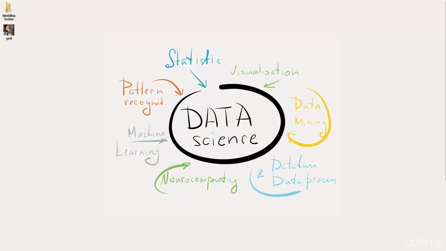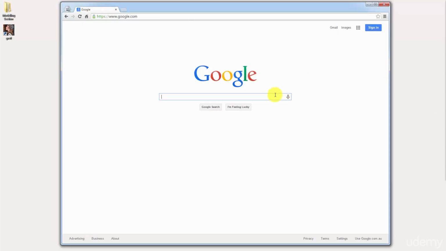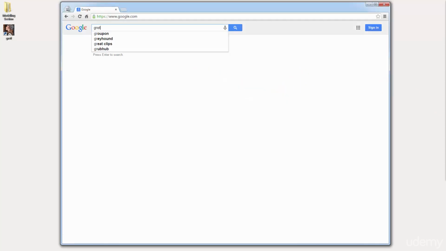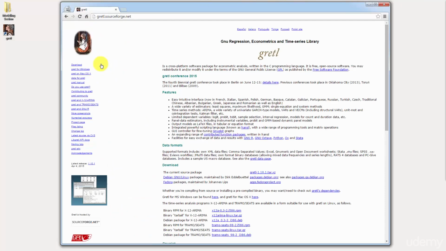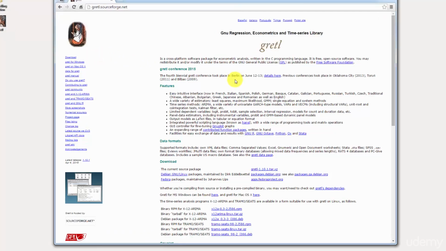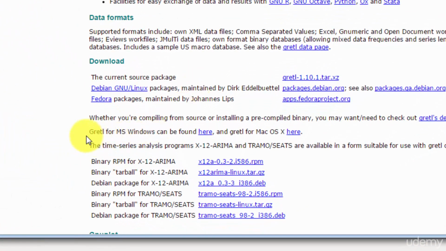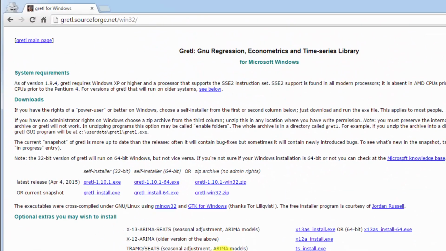To start off, you're going to need a browser. And in Google, type in simply Gretl. And then here, one of the top links will be the SourceForge link. Go ahead and proceed to that. Here, you need to find a link which takes you to the installation packages. So at the bottom here, it says Gretl for Microsoft Windows can be found here, and Gretl for Mac OS can be found here. So I'm going to click the Windows link.